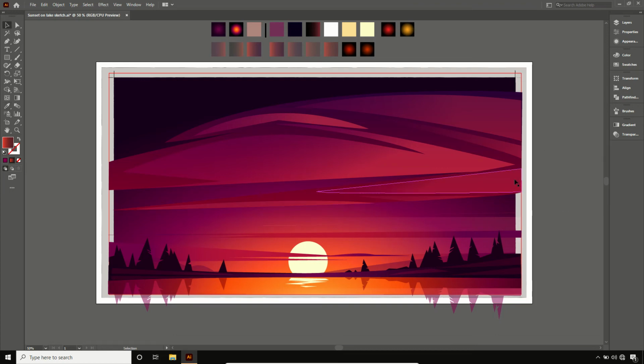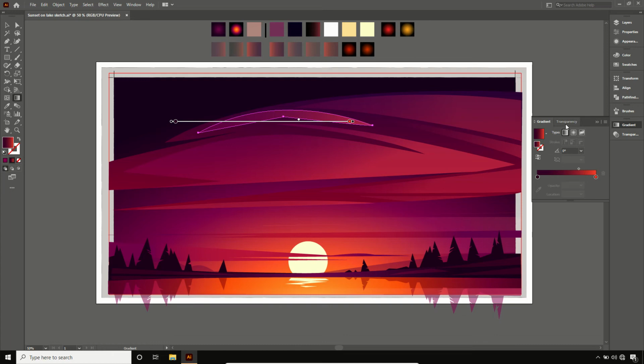Good. Now, all the colors I have just provided have a blend mode. For example, to view the transparency properties of this selected object, click on the transparency panel. Note, the blend mode is set to screen and the opacity is at 50%. Now, let us provide some glow for the sun.